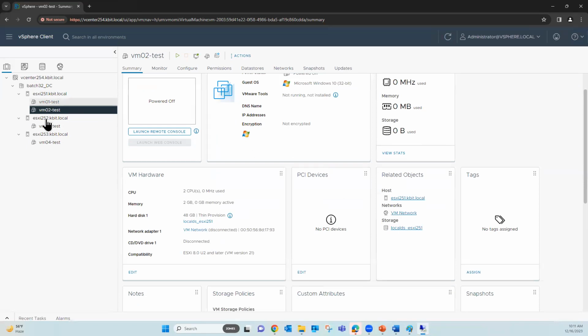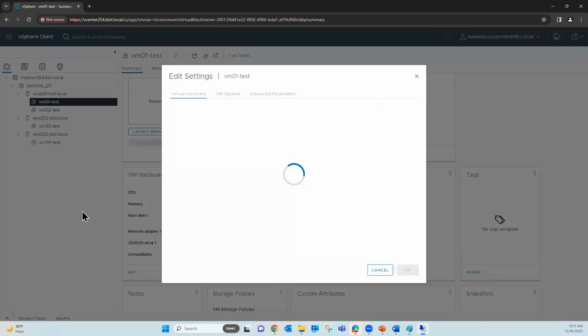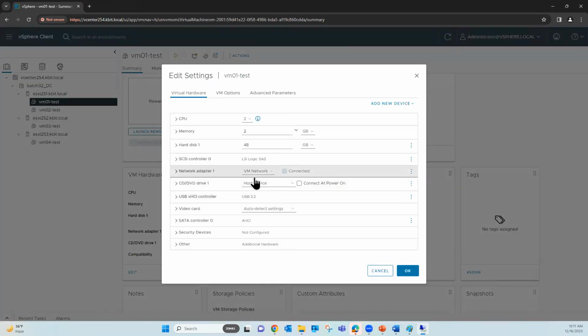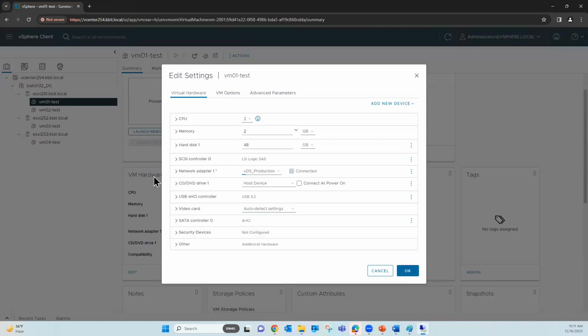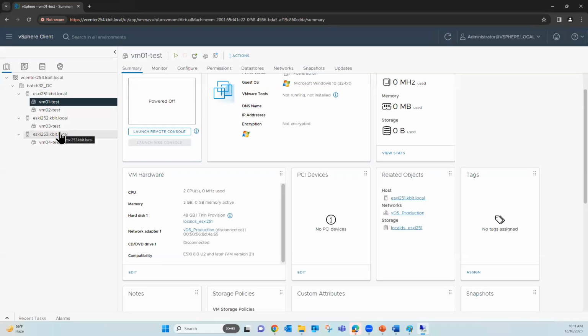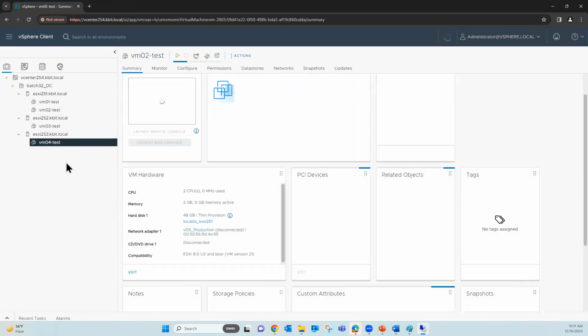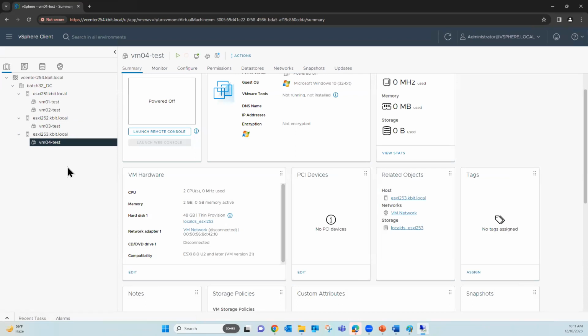So method number one, you can right click on the virtual machine. You can click edit settings. Next to network adapter, you can browse and you can select VDS production, and one by one you can click on each virtual machine. And I know this is not a good practice and this is not what you want. We want all the virtual machines to migrate in a single click because now we have distributed switch. So how we are going to do that?